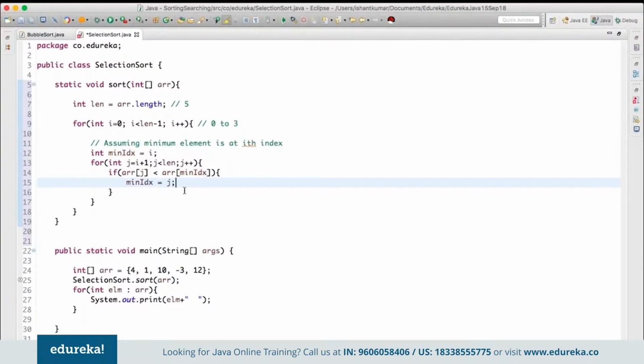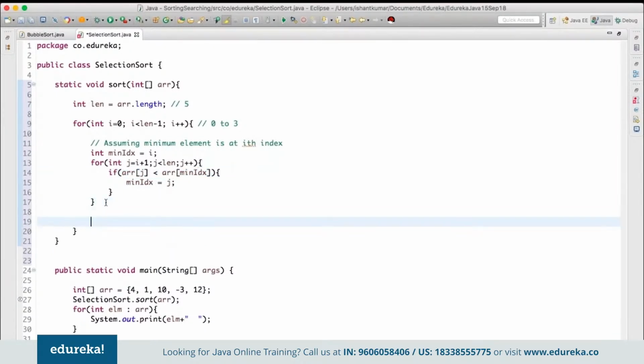So in the array, we are finding the minimum element. Our minimum index here means we are targeting the minimum element, so here we are targeting the values, not the index. We are just capturing the index of the minimum element. Now, once we captured that, thereafter I'll swap the minimum element with the first element.